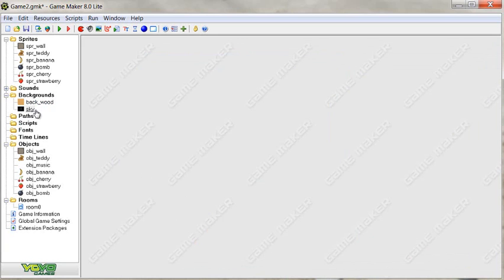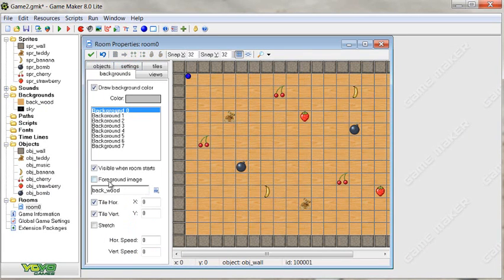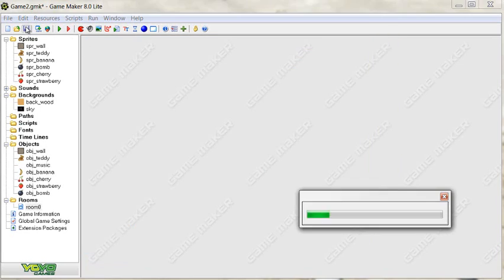I now need to put this background into the room. So I'm going to open my room environment. There's my room. At the moment I've got the wood tile effect. I'm going to go to backgrounds. I'm going to choose from this list here, and I'm going to choose Sky. And it will replace the wood background with my picture. All I need to do is to click it and save.